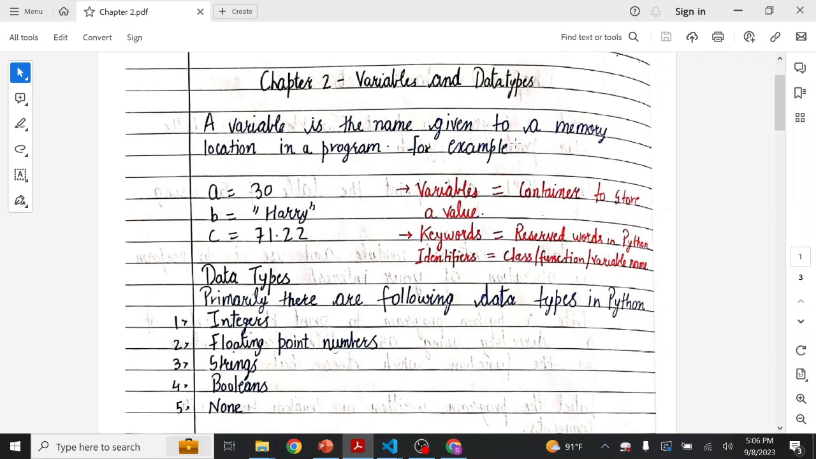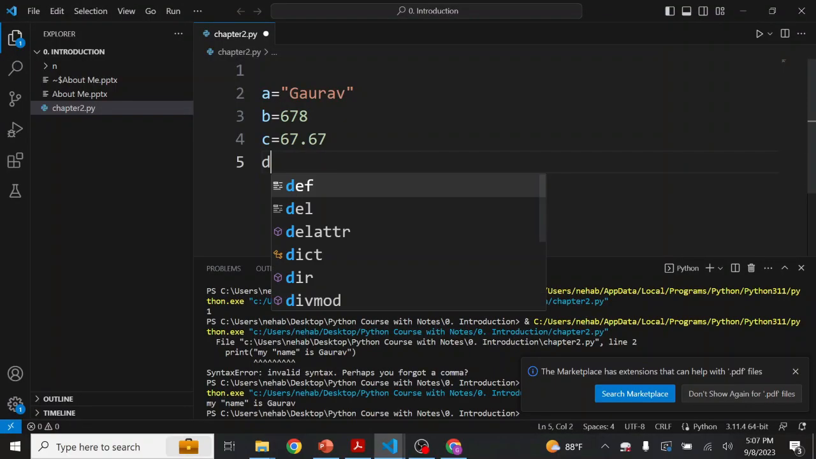And what are keywords? Keywords are the reserved words in Python. You should not use those keywords for any kind of variable. If you use these keywords for creating a variable, first of all, it may show you an error, or your program may break. So what are keywords? Keywords are the reserved words in Python. Let me give you one example: def is a keyword.